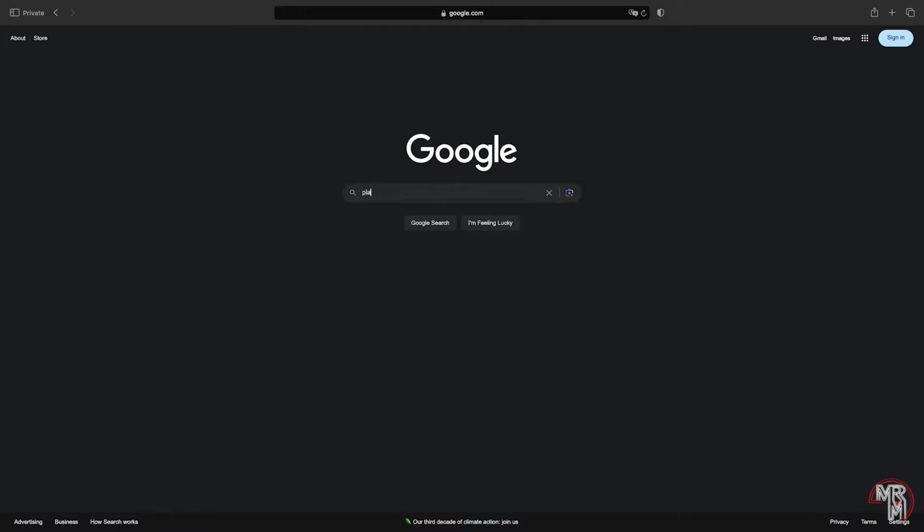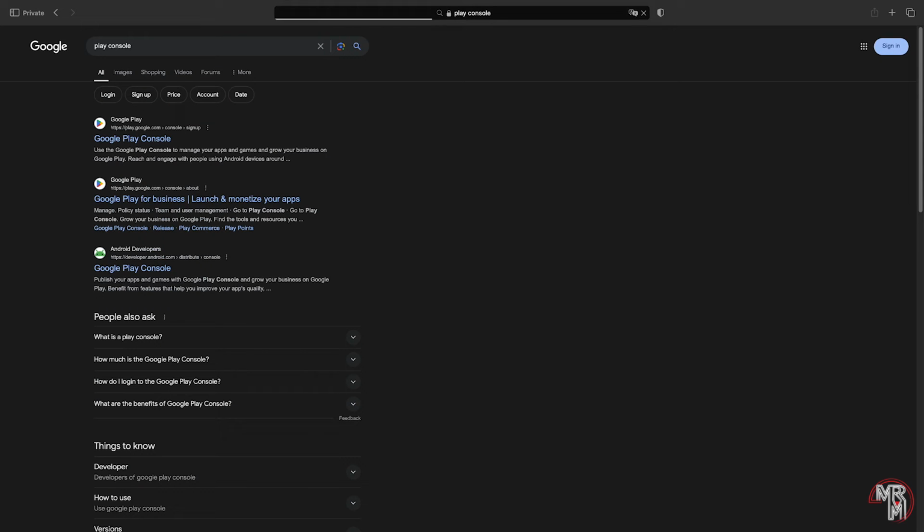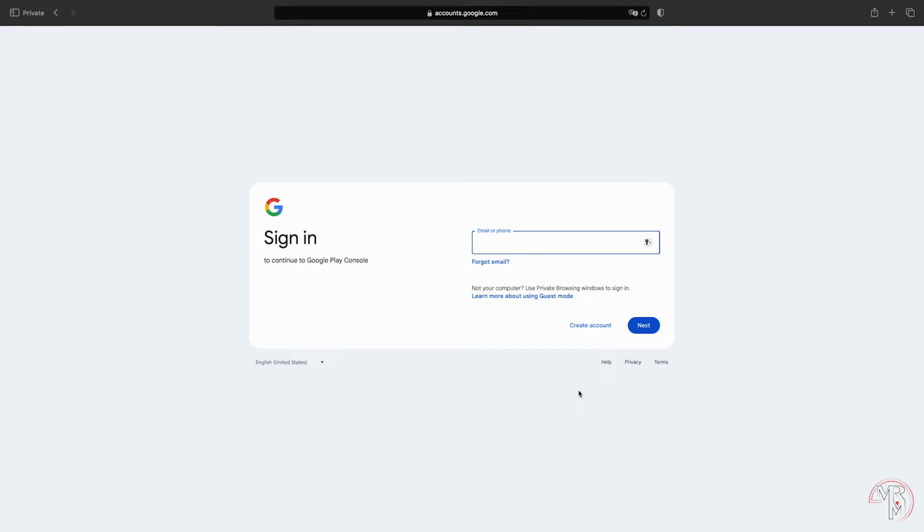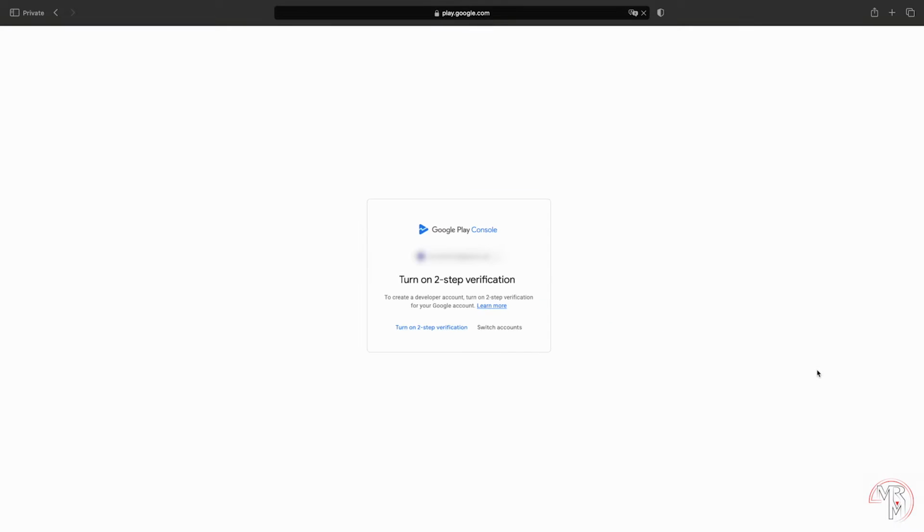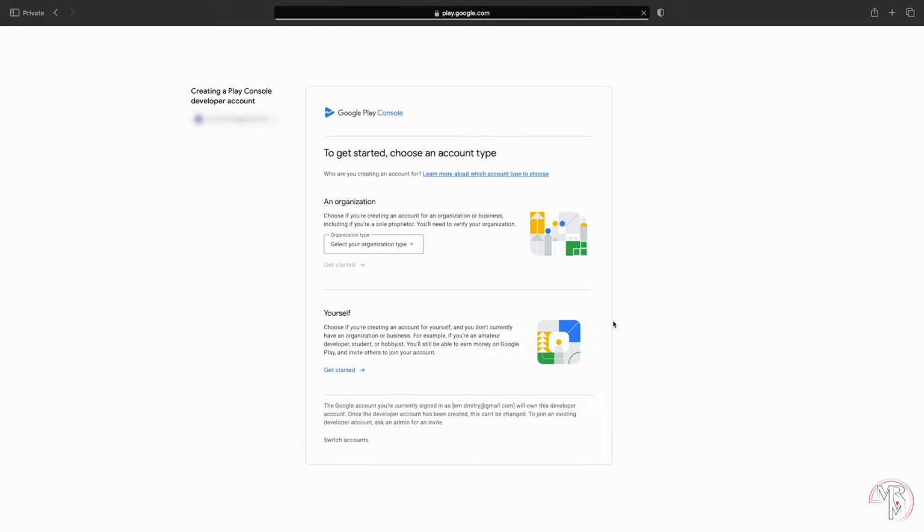Alright, so first of all, we go to Google Play Console and sign in. You can use any email account for that, but I recommend creating a separate one for publishing, which you can do right here if you press this Create Account button. Alright, so we sign in, and we might get asked to enable two-step verification. So let's do that. And when we're done, we go back to Play Console and log in.